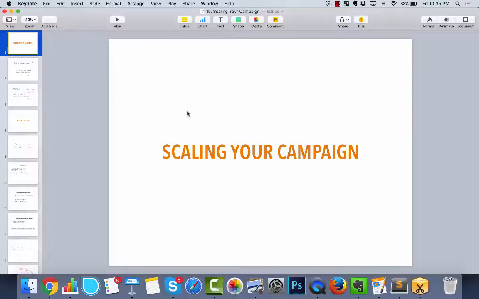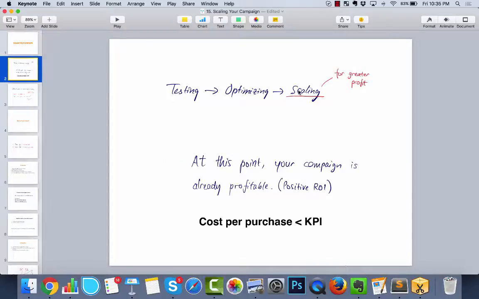Hey everybody! So once you have your profitable campaign, it's time to scale it, right? So scaling is the third phase of the whole process. So first you test your product and then you optimize it, and after you get a positive ROI out of the optimization, then it's time to scale, right?